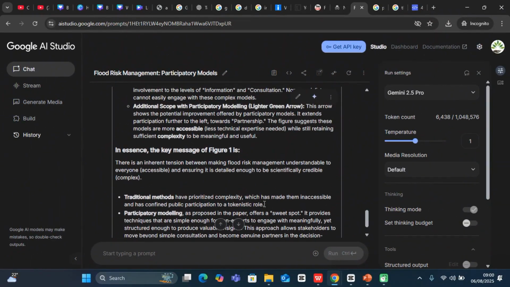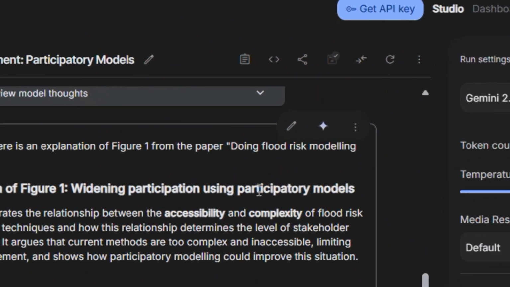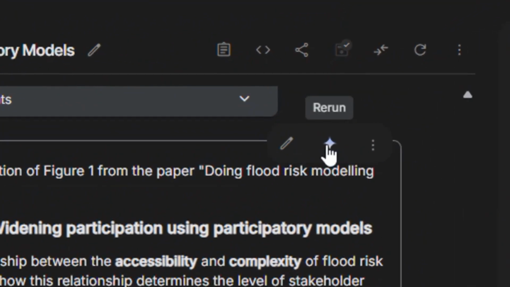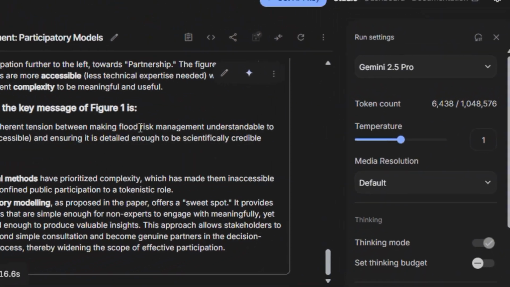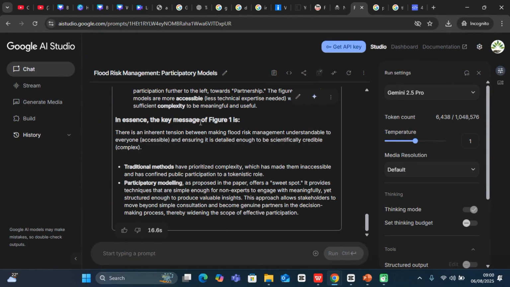So you can go ahead and copy this content and you can share with your friends. You can regenerate this. You can edit this if you want to edit, or you can just have more options from here, like copy the text, copy the markdown, and so on. Okay, so you can go ahead and chat with your PDF document completely free of charge using Google AI Studio.